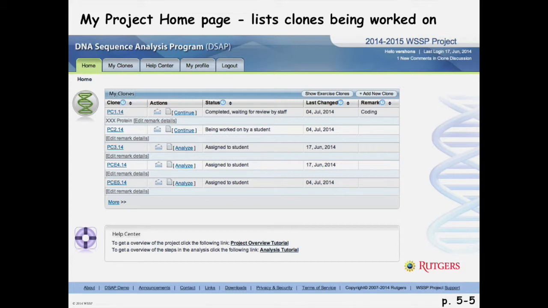Once you log in, you're going to see a page like this, and it's going to list practice clones. These PCs stand for practice clones. And it gives you a list of the clones that you're working on. When you first begin, you're just going to see the ones that are provided to you as practice.